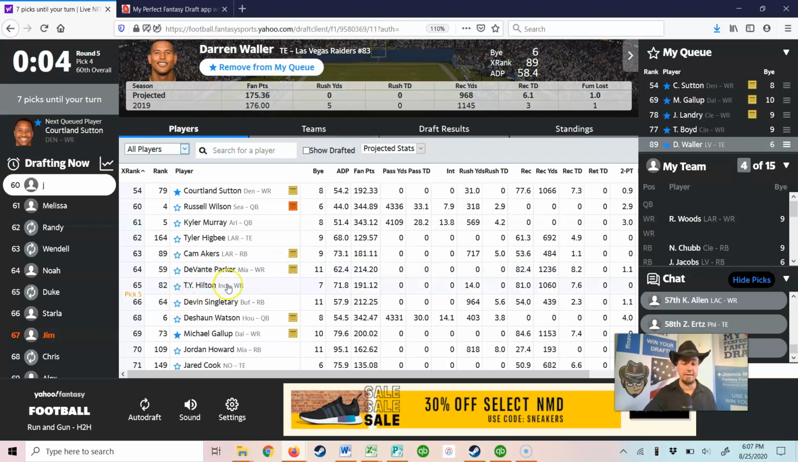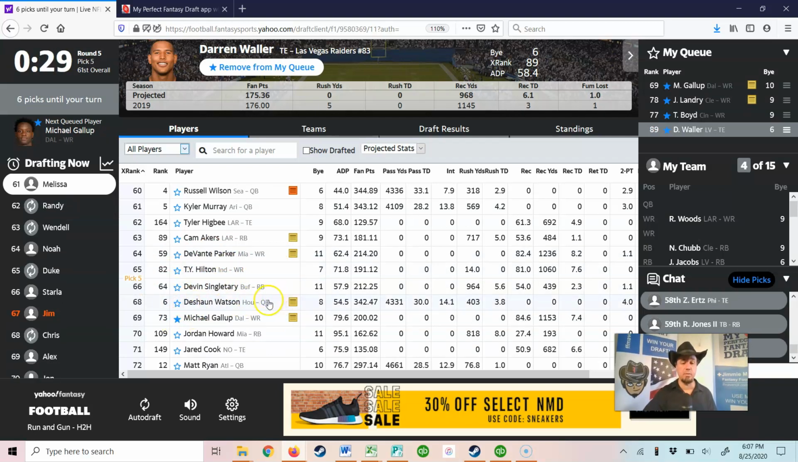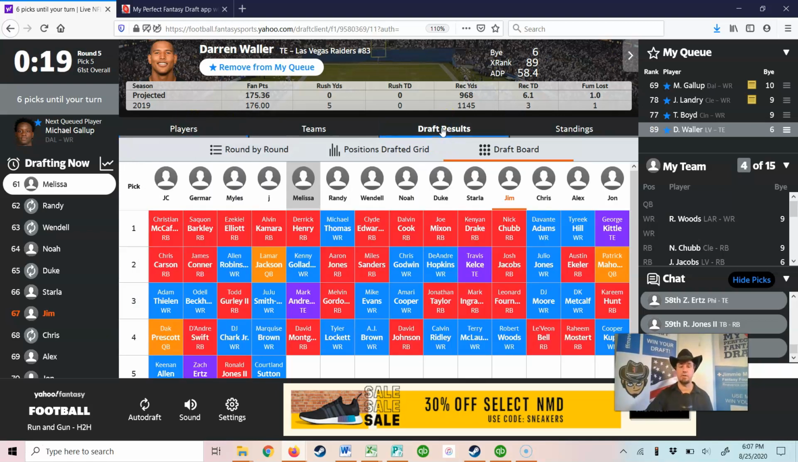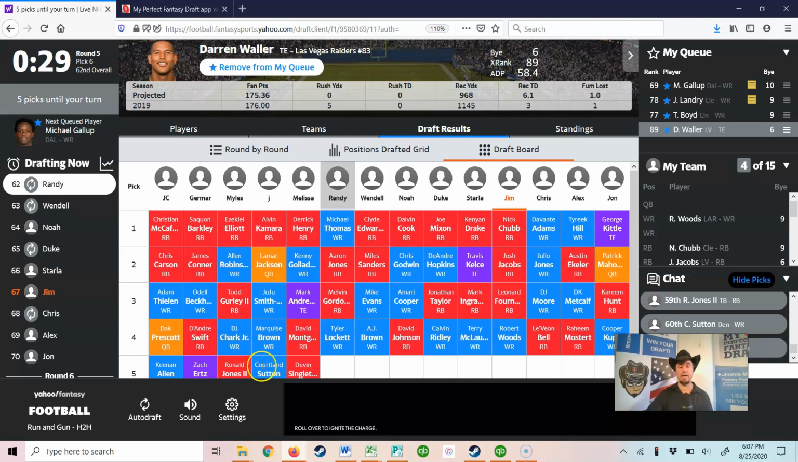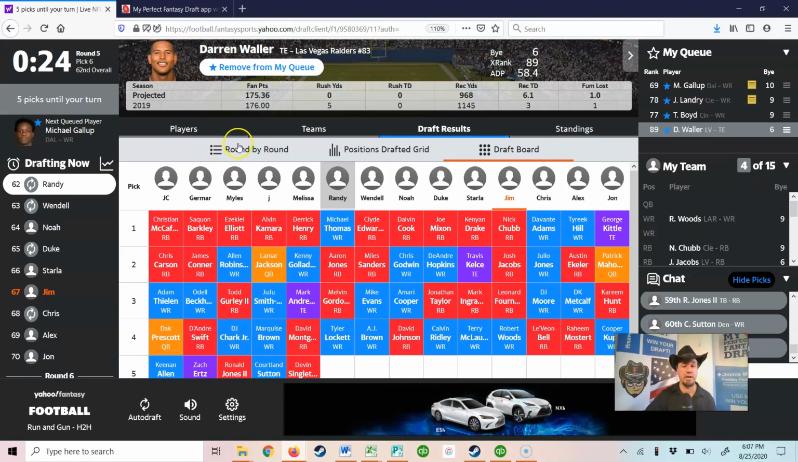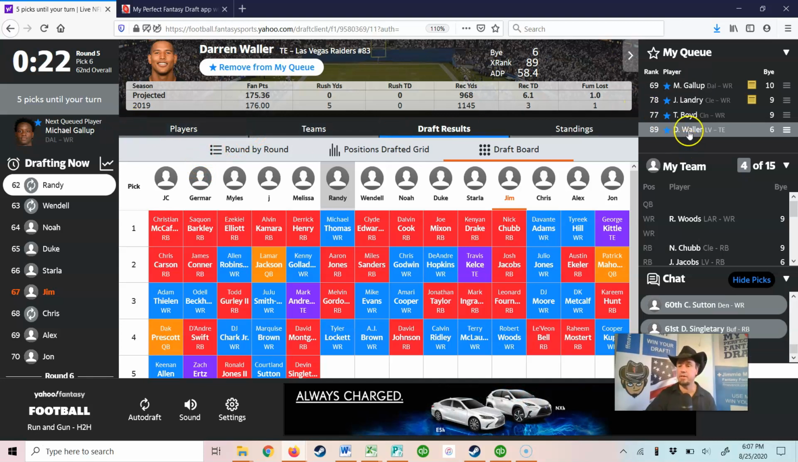Devontae Parker, I don't really like. T.Y. Hilton, I don't really like. Singletary, I think, is a decent option. Deshaun Watson, obviously a high upside quarterback. It is also a contract year for Deshaun Watson as well. But let's see what's going on here for picks. So Sutton came off. So I got a lot of my guys that I like here: Jones, Sutton, Singletary. But if you look at our queue, still got 4 guys up on the queue, which is great.